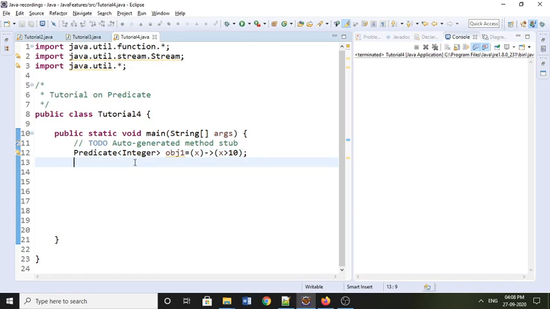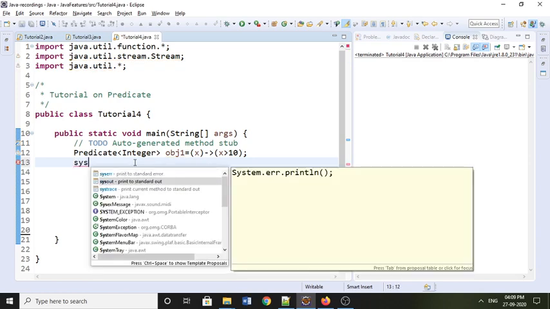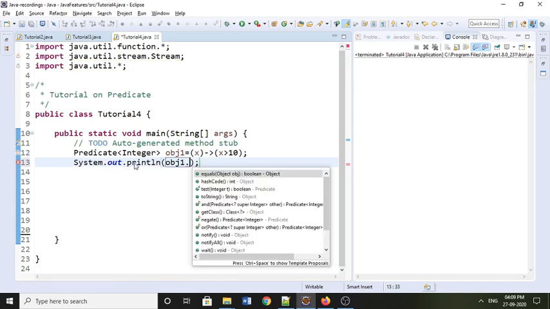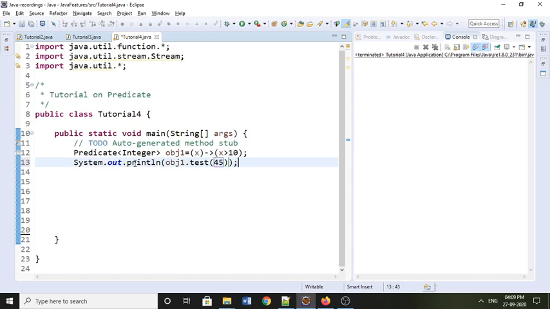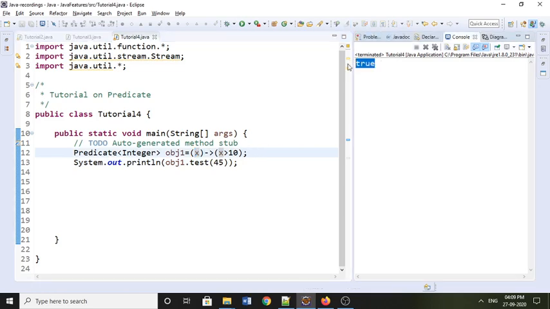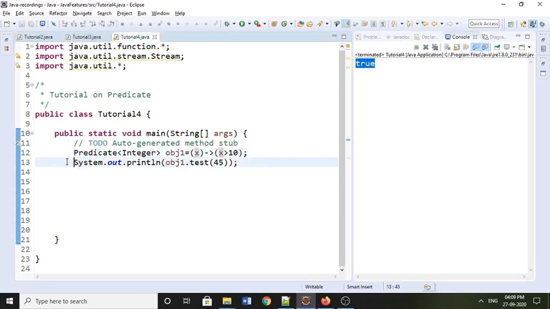So let us check that. This so-called test method is going to give you a true or false, right? For that sake, I'm going to write a System.out.println of obj1.test, passing the value 45. Obviously it is going to return true because 45 is greater than 10. The value 45 is passed in here, so the lambda expression gets executed. 45 is greater than 10, it is true, so the statement in System.out.println is going to present the value true.